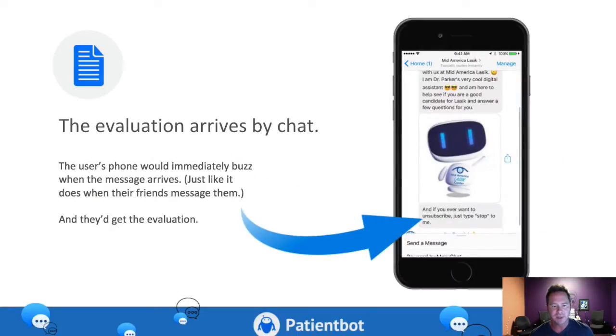So when they click the button, what happens is that this evaluation would arrive by chat. It shows up right on their phone, and the user's phone would immediately buzz, so it gets their attention. Again, 98% open rates. It's just like when their friends are buzzing them, and then they would start this process to get the evaluation. So of course they can subscribe.